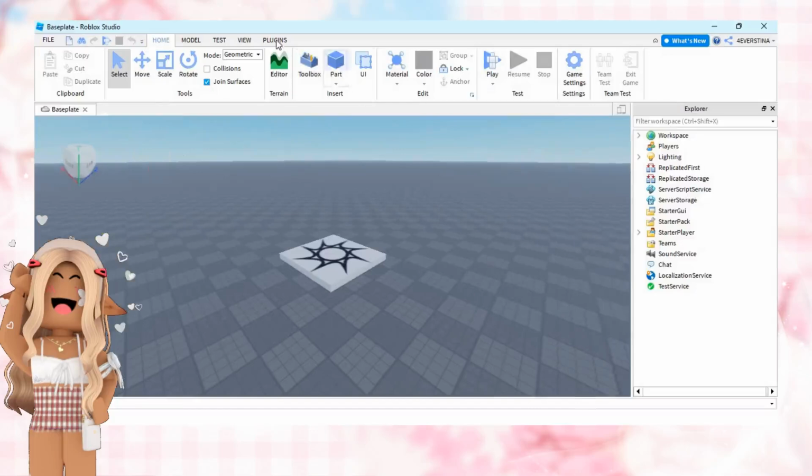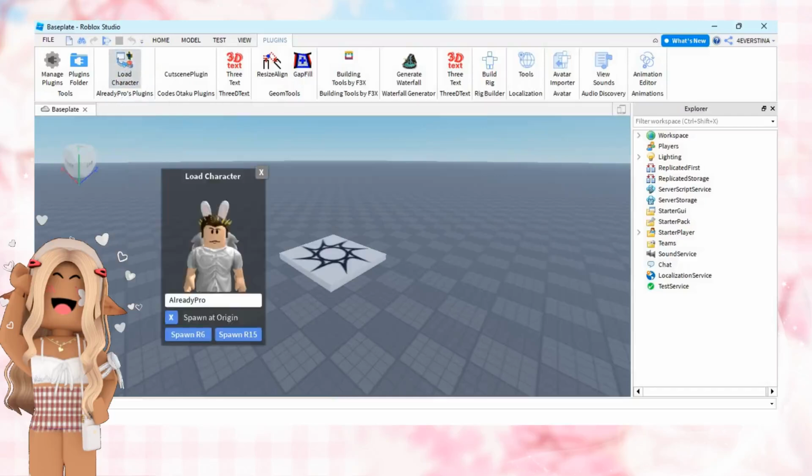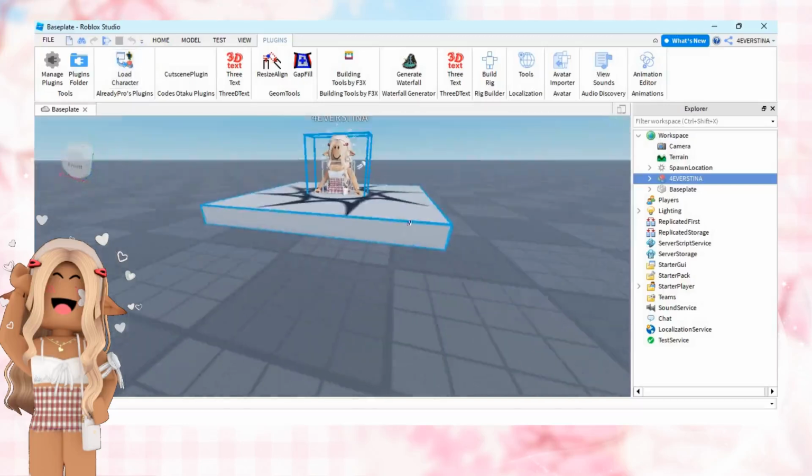Once you install it, go to plugins, and it should be right here. It'll be labeled Load Character Already Pro's plugins. Once you click on it, where it says Already Pro, you're going to want to double click and then search the desired username of the avatar. For me, I'm going to be searching my username. Make sure you have spawn origin with an X on it. And you always want to spawn in R6 just so you have less parts to deal with.